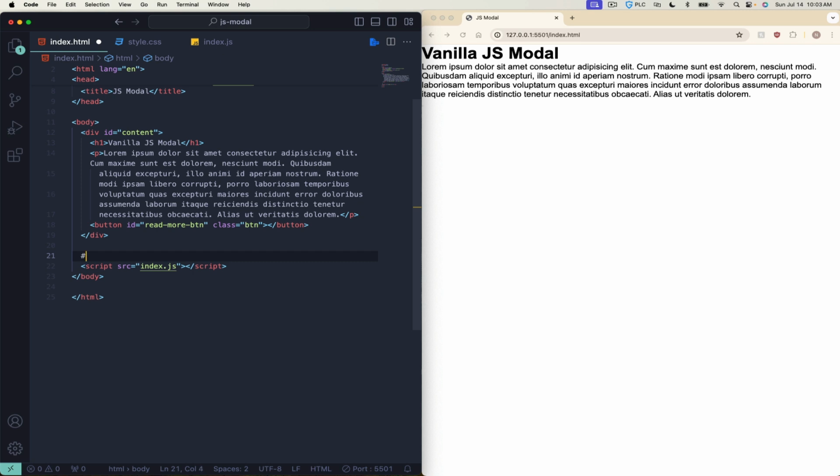And I'm going to make a div with the ID of modal. And then I'm also going to give it a class of display none. Okay. So we'll make that CSS class in a second, but for now we're just going to put it on there. And I'll show you what that's going to do. Let's make an H2 below here, and let's just say you opened the modal.